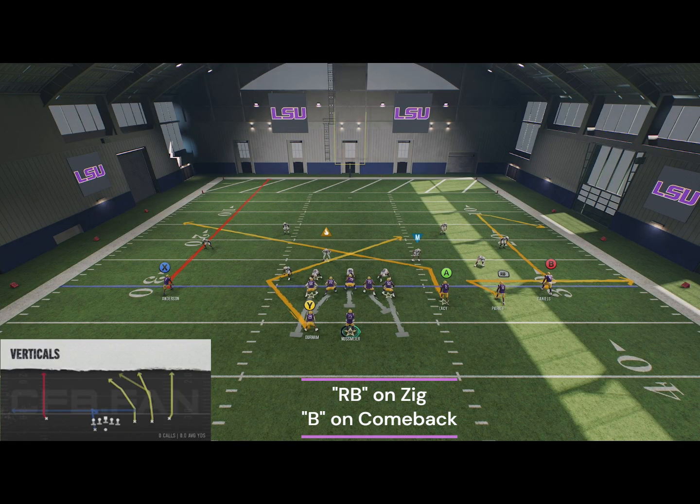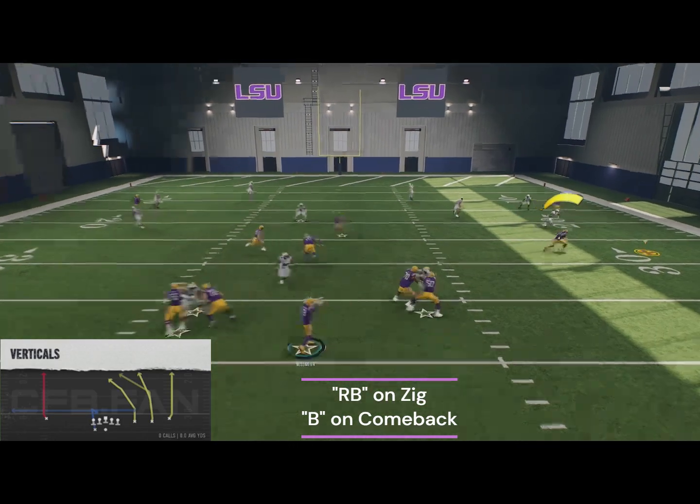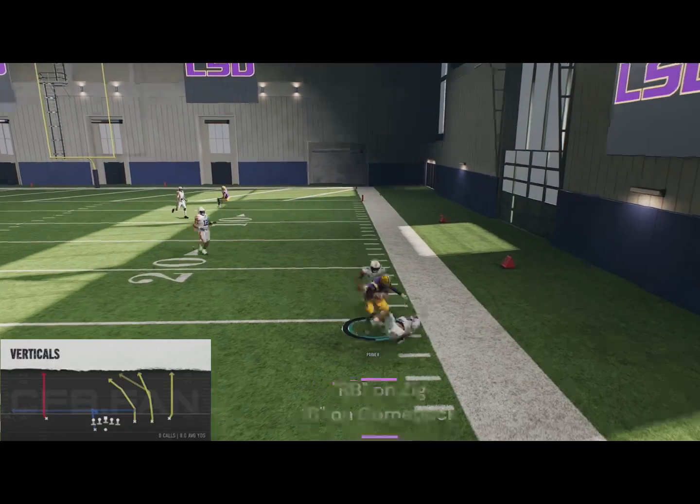So here's our setup again. Zig, comeback on the right. Slant, Texas route from the running back underneath. Let's see what we get. They give us underneath. We take the zig route for 5 yards.